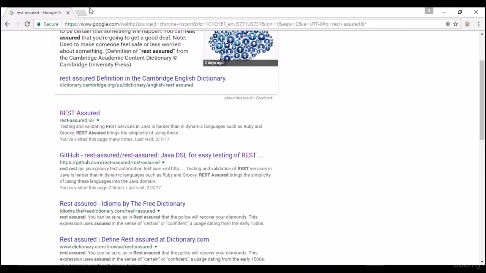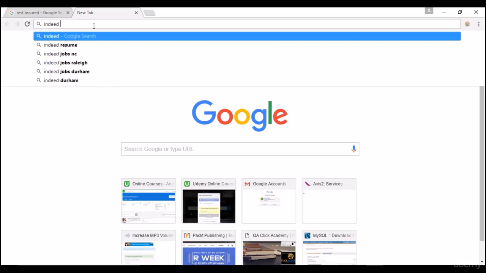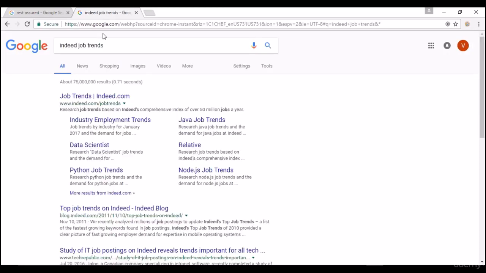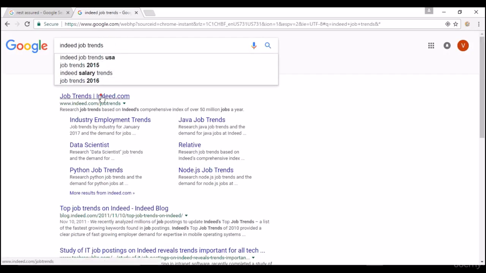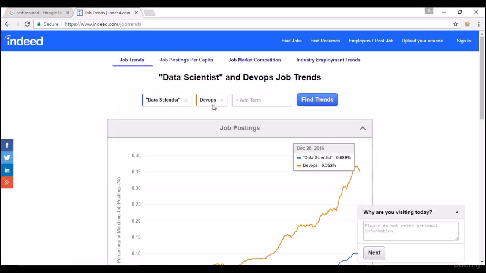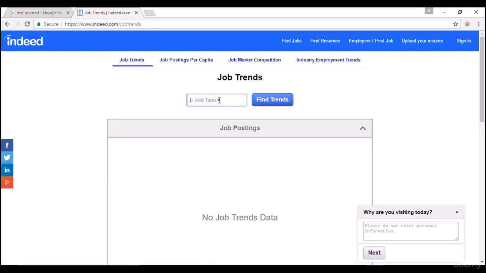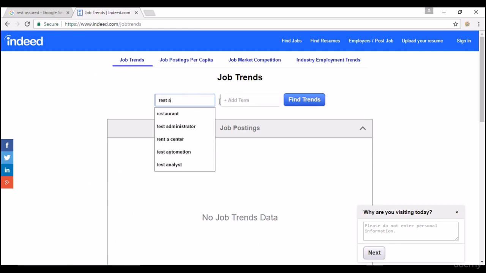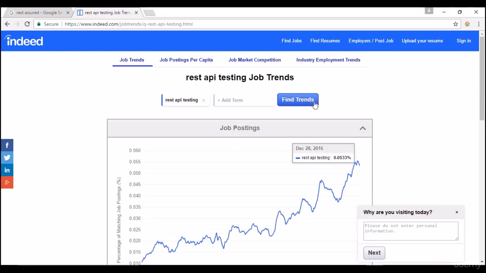There is a website called Indeed. I hope most of you know that. It is a big job portal. Basically, it gives us job trends, like what specific tool is currently trending in the market. Now let's search for REST API testing, and let's see how that trend is increasing.